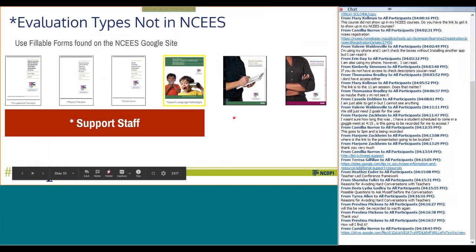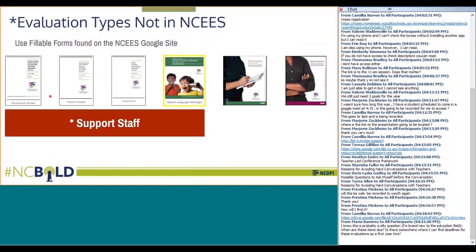So what evaluations are not in NCEES, and you must use a fillable form? Those are going to be your occupational therapist, your physical therapist, and your school nurse. And the way we designated that on the Google site is there's an asterisk in front of them, and there's a little descriptor at the bottom of the page that says these evaluation types are not in NCEES. Also the speech language pathologist is not in NCEES, although you may be seeing NCEES because you have the same budget code, and everybody gets into NCEES depending on what budget code you're paid under.